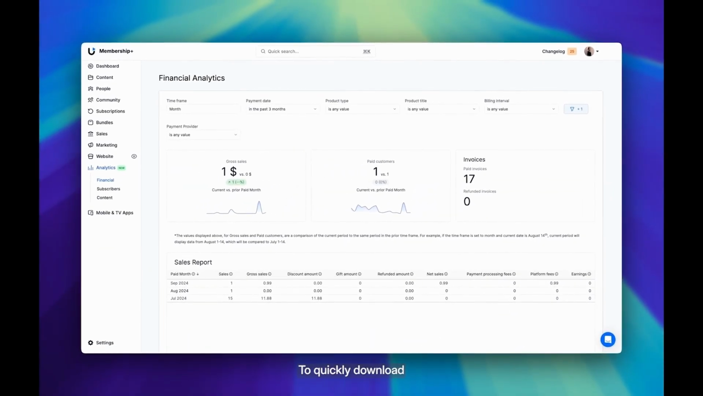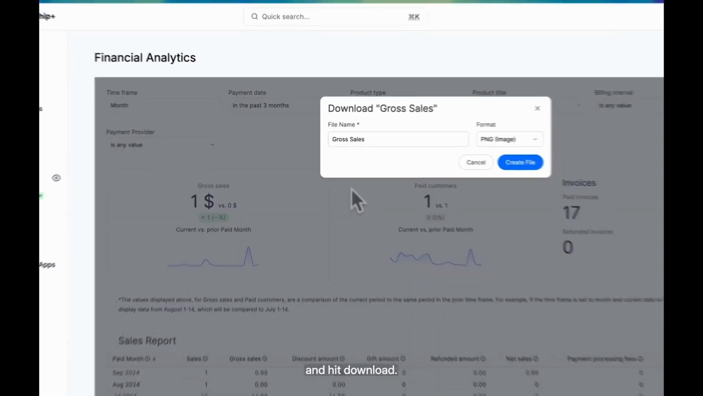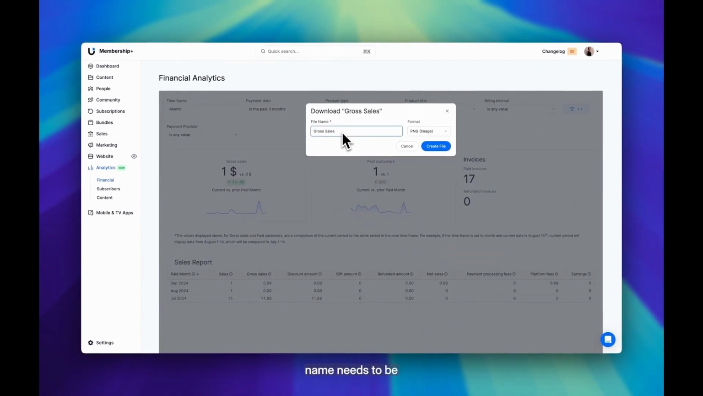To quickly download the data of these sections, hover over, click the three dots, and hit download. Here, you can then choose what the file name needs to be and what format you'd like the file to be in. Once you're ready, just hit create file and the file will download.